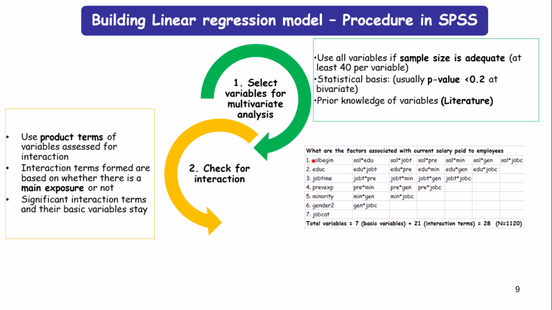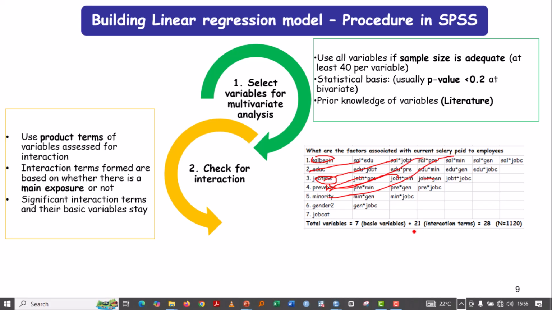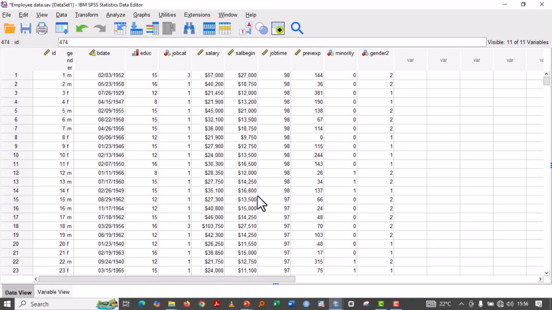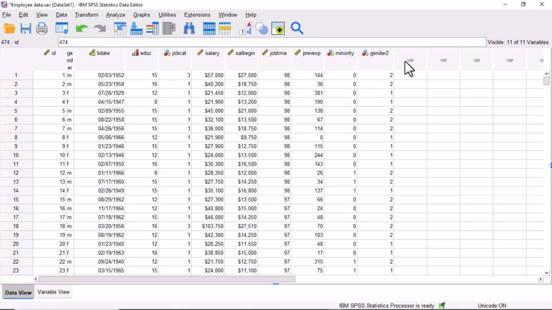Just to recap, if we have this as the main variable, we have to create an interaction term with this. We also create with the rest of the variables. And we do that for each variable, creating it with the ones below. So a total of 21 variables. We are going to create these interaction terms using the data set that we've been working on. Okay, this is our data. So we are going to create 21 interaction terms as new variables.